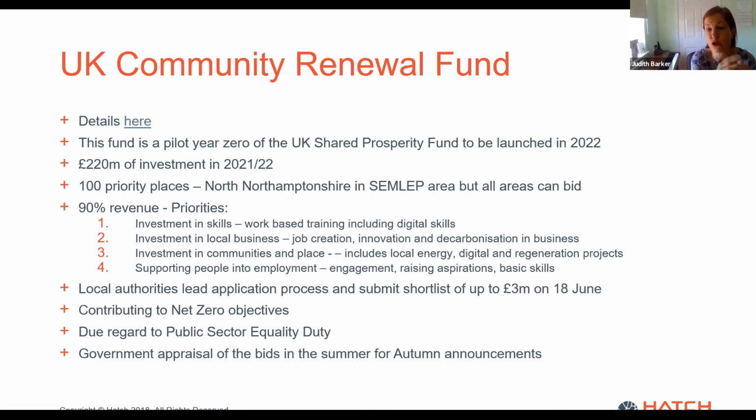But I should be absolutely clear, all areas can bid. It's just those priority places can access capacity funding and will have a higher priority in terms of bidding. But they are also clear that if they don't meet the criteria, then they won't receive the funding. So it is likely that there's going to be a mix of the priority areas and the non-priority areas. But all areas can bid, but some areas have been given that priority status.